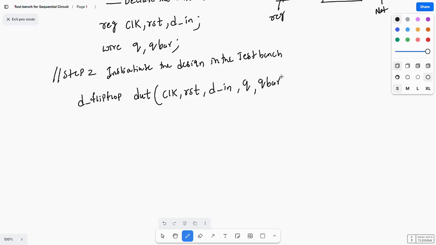So I instantiated. This is nothing but instantiation, connection by position with order list. And next is step 3. So what is step 3? Step 3 is nothing but you need to initialize the internal variables.